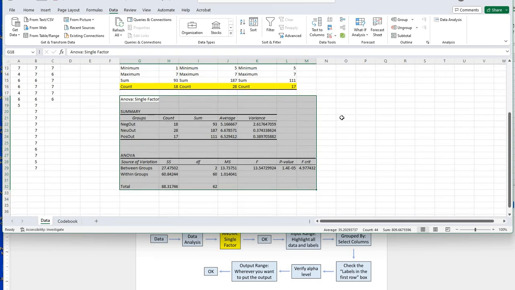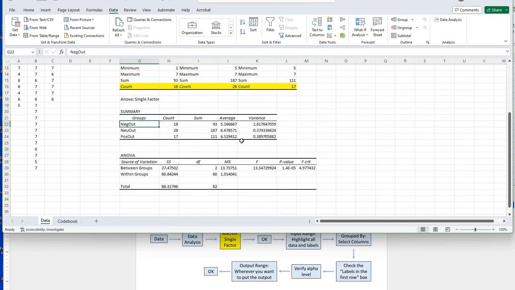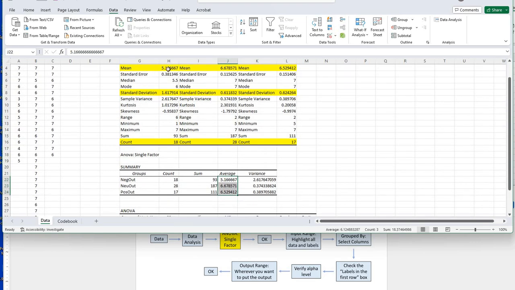So you're going to see a few things here. You're going to see some summary statistics. You'll note that the averages are exactly the same that you got here in your descriptive statistics right above it. Our counts are going to be the same as well, so 18, 28, and 17. We do get the variance of each group. Now, you'll notice that variance matches what's in our descriptive statistics here, but what we want to get is our standard deviations, and that's why we got the descriptive statistics first, because it gives us those standard deviations.